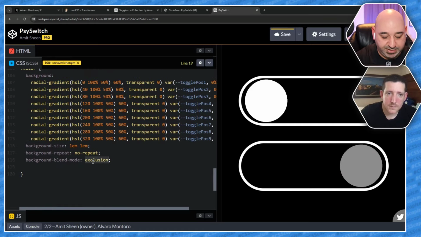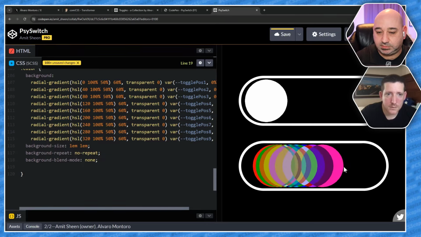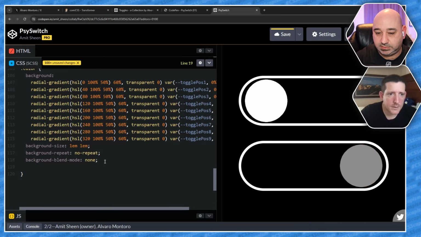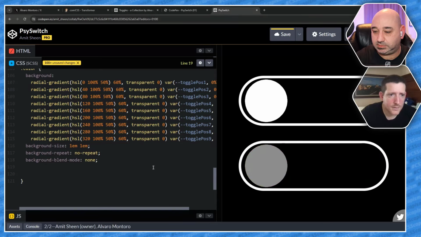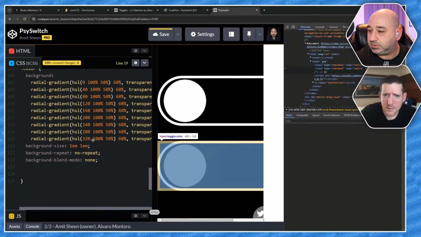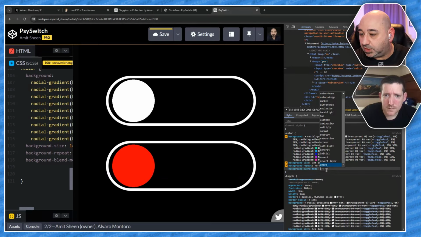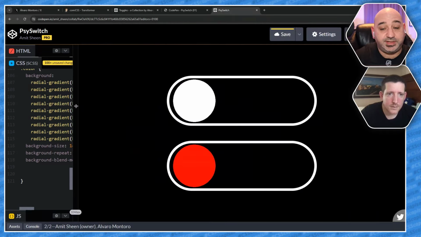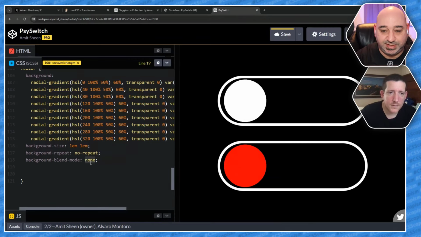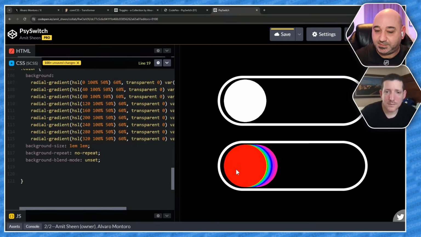If I say blend mode of none, it should be the top color. But why is it not doing it? Oh, because none may not be a value. Okay, apparently none is not a value. So let's do an unset, which is probably better, and I should have thought about it in the beginning. So now we can actually see all the colors.